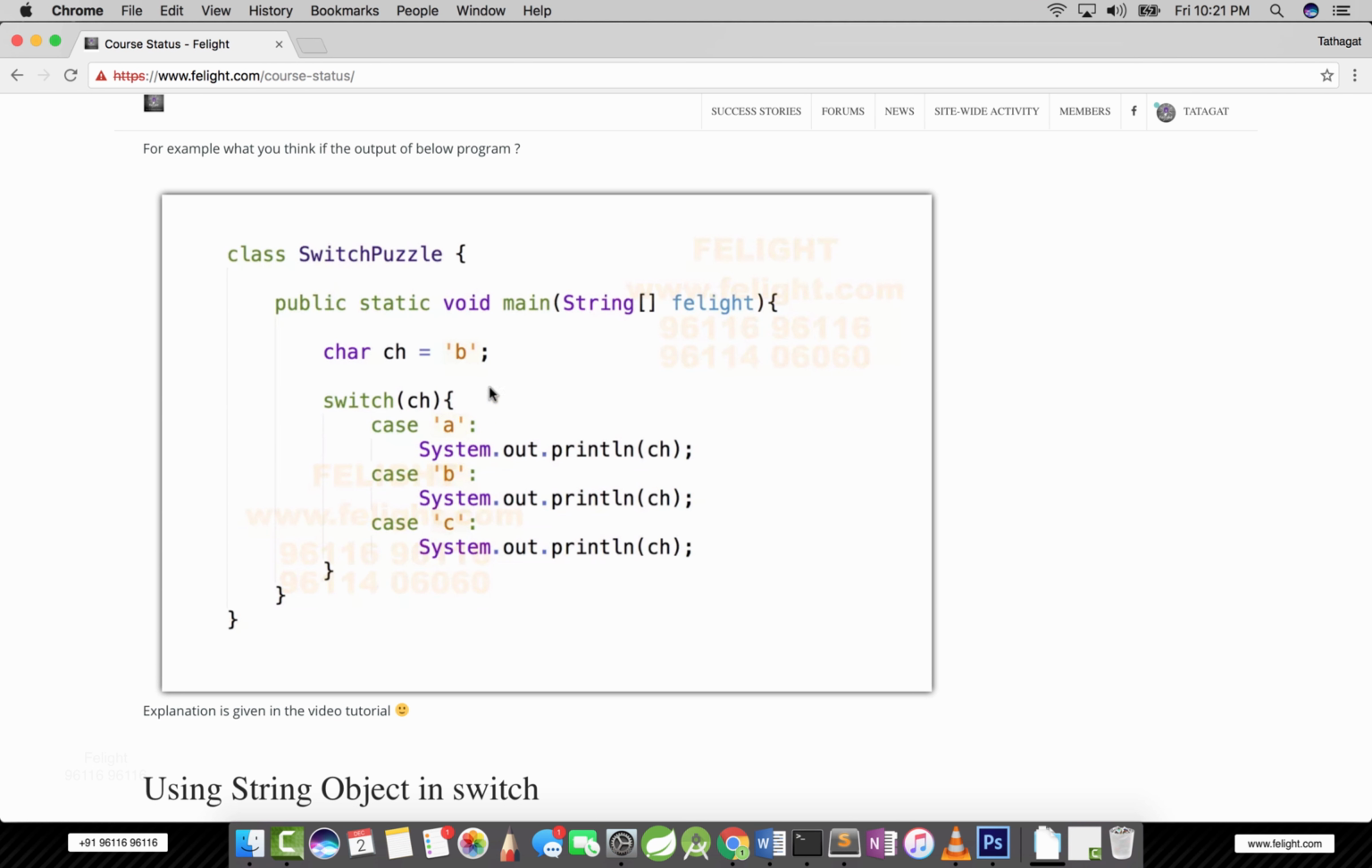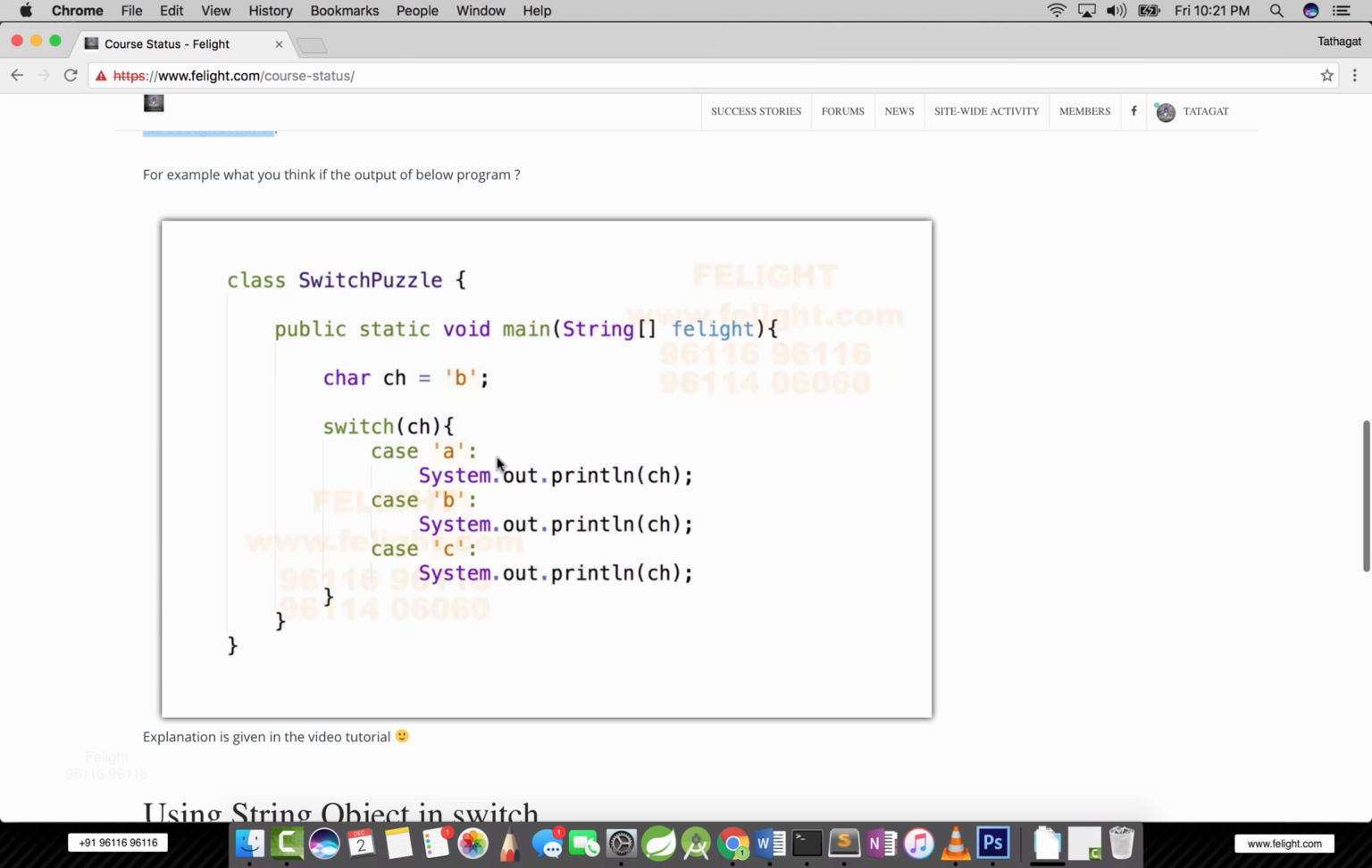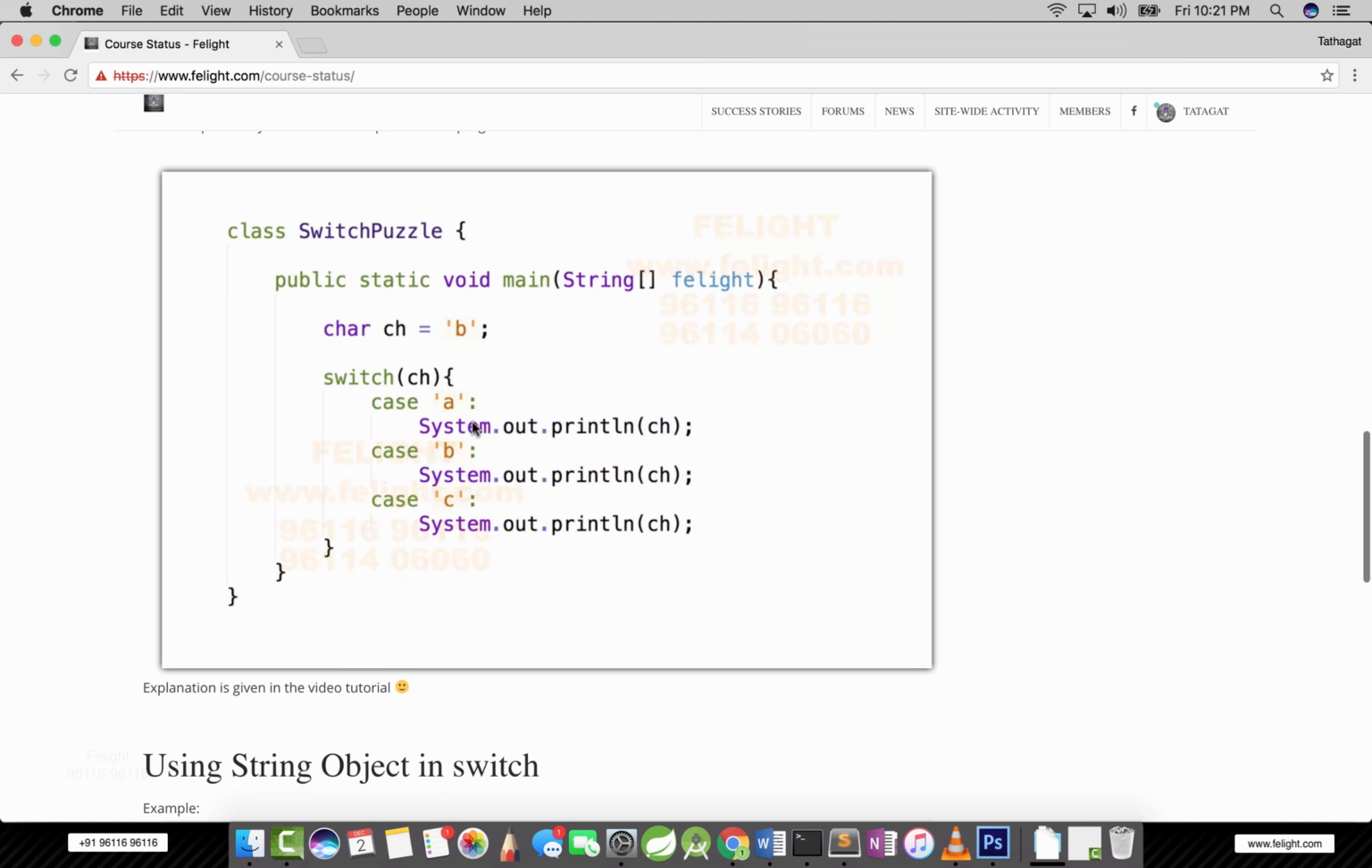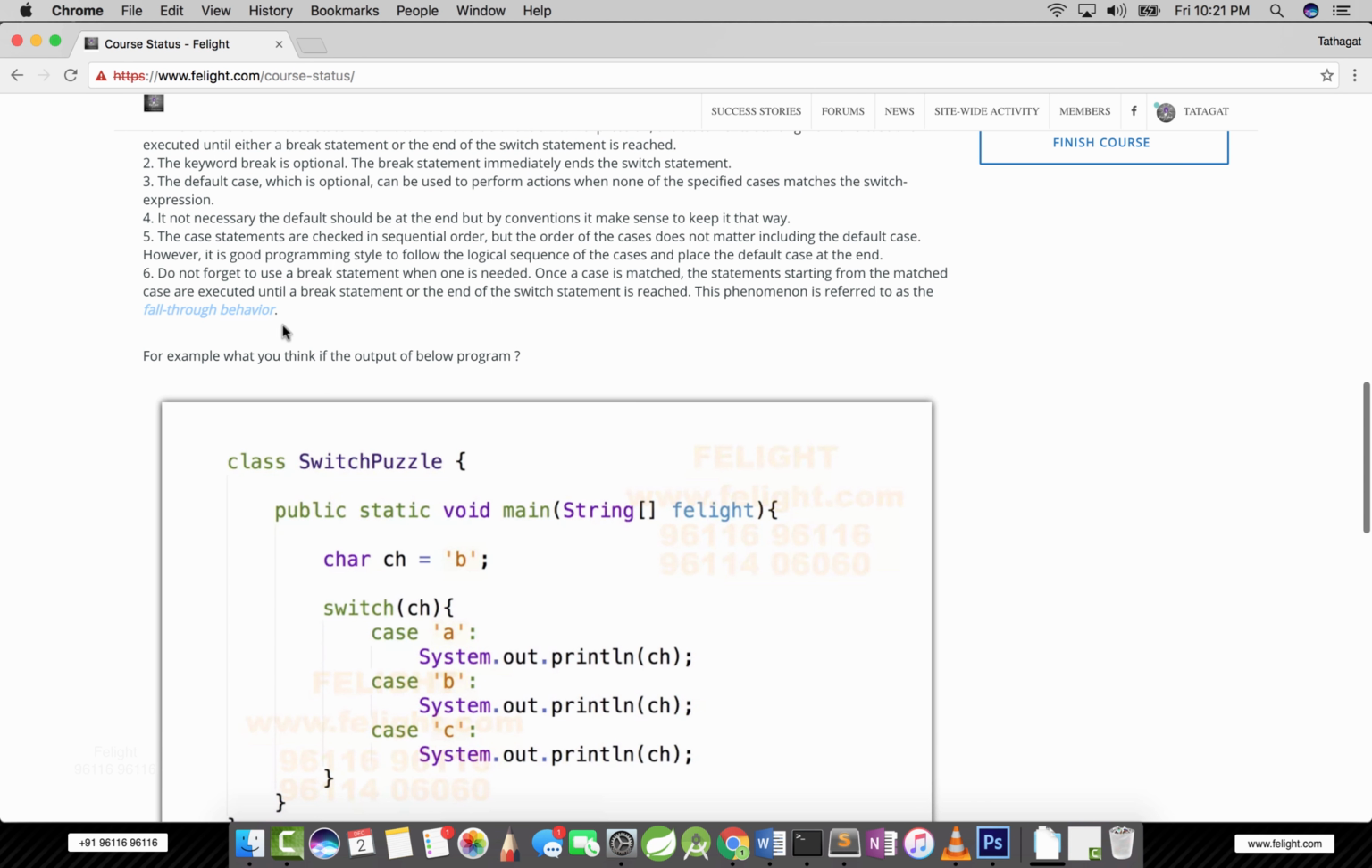Okay, we solved this puzzle in the last session. There's something else I forgot to tell you. Without having a break statement, the control will fall through to the next case, next case, next case. There's actually a term for that. It's called fall through behavior.